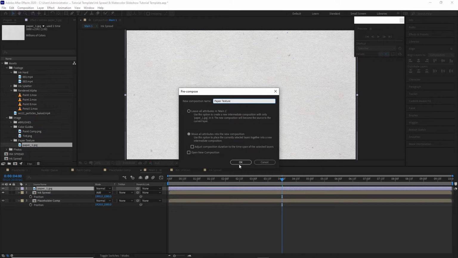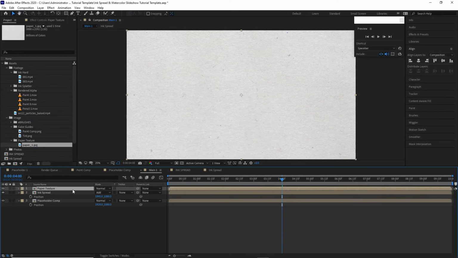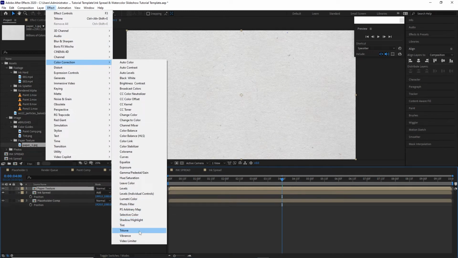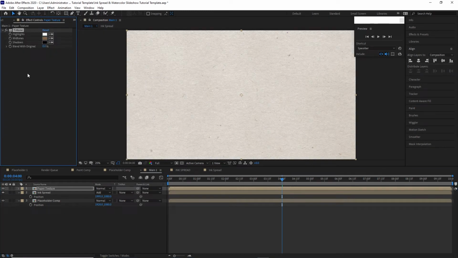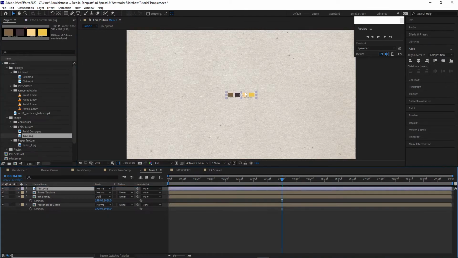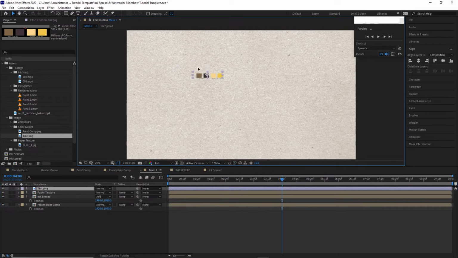Move all the attributes into the new composition, click OK. Go to Effects and Presets, go to Color Correction and add Tritone. Go back to my project panel and drop this color guide into the timeline. Move this color guide to the upper left corner of your canvas.